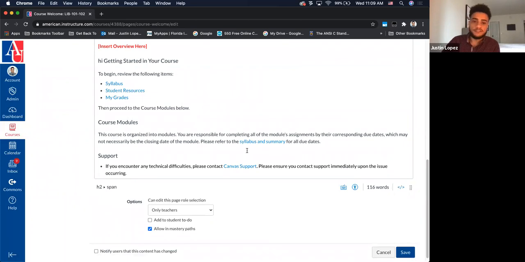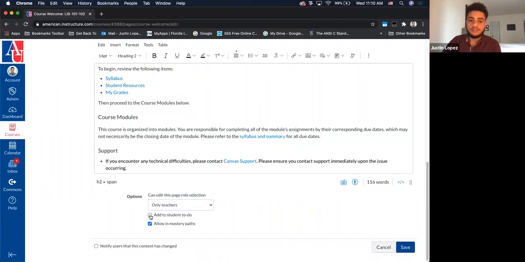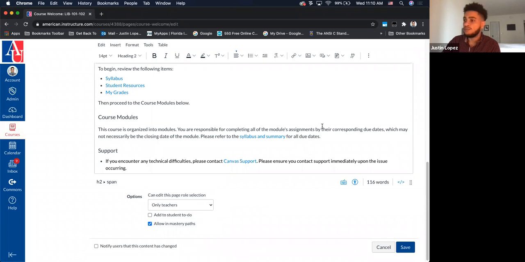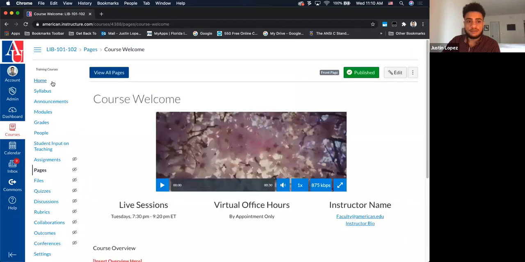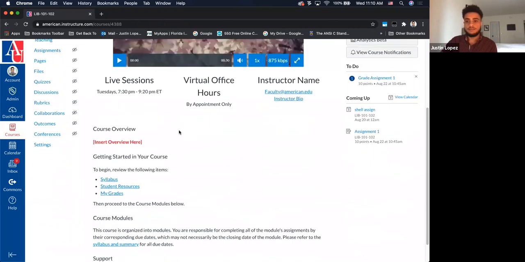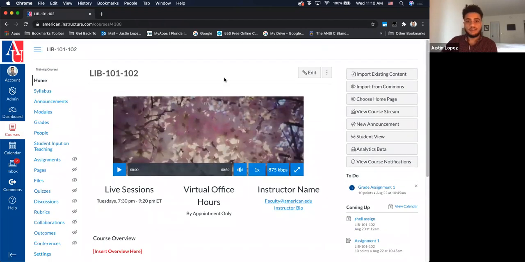Some other neat features about Pages. Pages are non-graded content, but you can set it to add to the student to-do. If this page is extremely important, you can click right here, add to student to-do, and provide a date, and then on the student side, they will see that they need to read this page by so-and-so date. I'm not going to make any changes or save any of my changes. Now, let's jump into the syllabus.